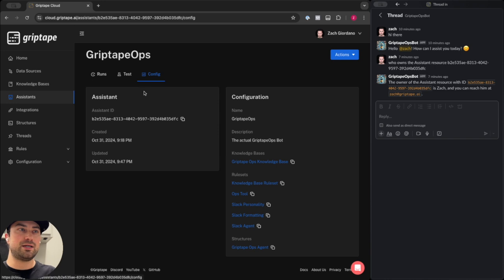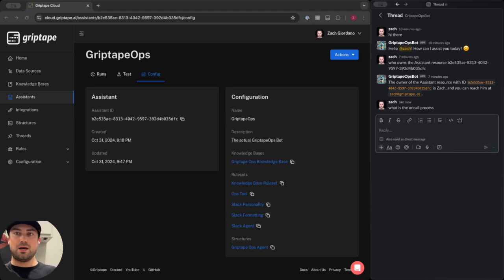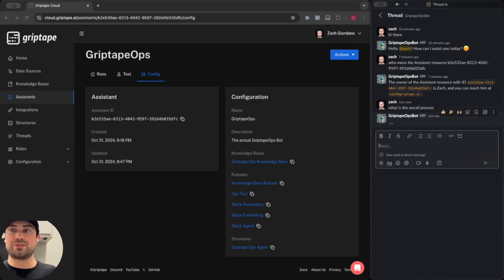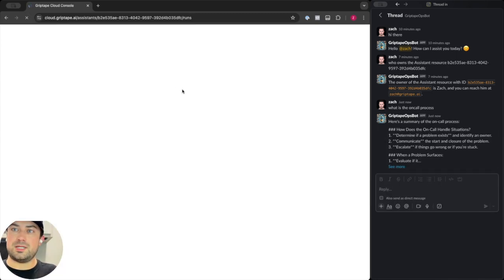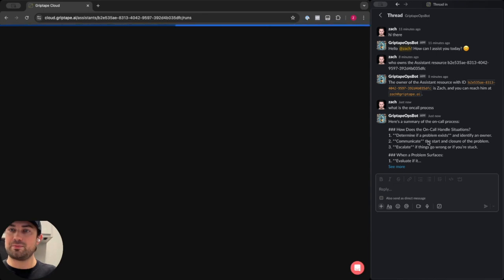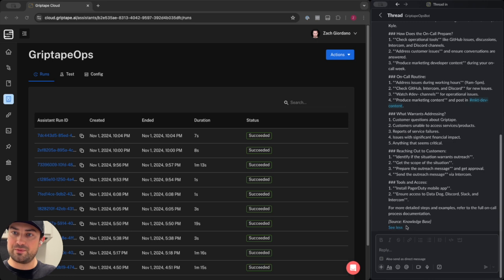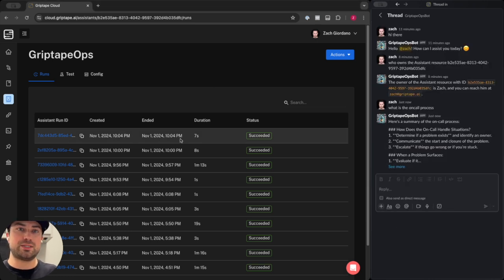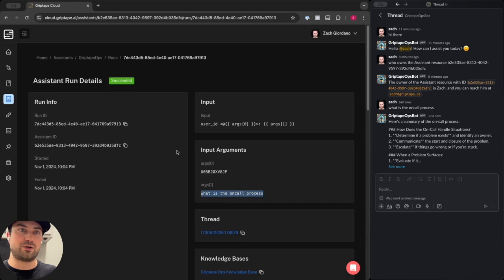So if I message the Slackbot over here, something like, "What is the on-call process?" that should trigger a new assistant run in my account because the Slack integration is targeting this assistant here. And so we can see that the GriptapeOpsBot responded to me with a summary of our on-call process, which it sourced from the knowledge base. And we can see that I have this new assistant run in my account for what is the on-call process.